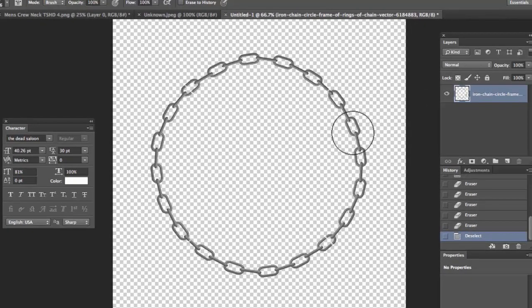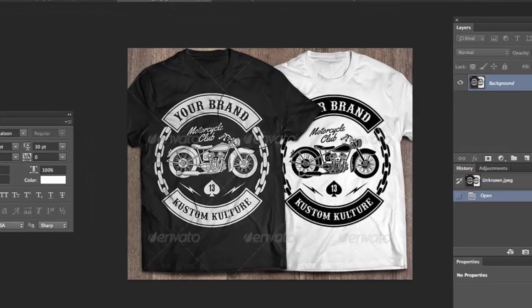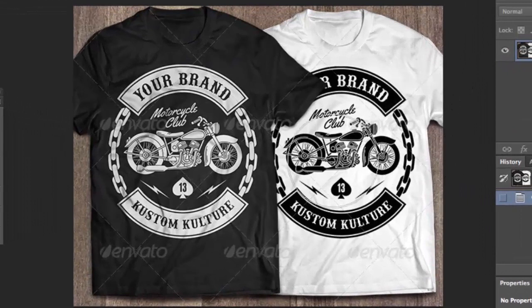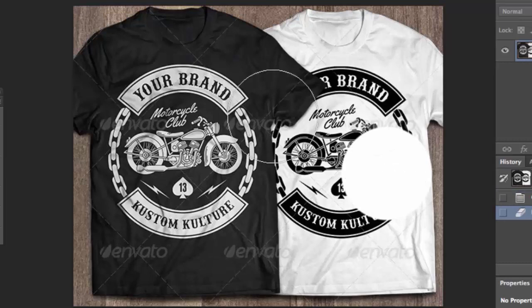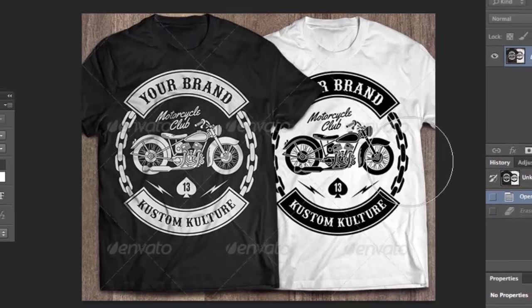The only thing is that I want it to be a solid black. So if we go back over here, you can see that although we're going to put on a white t-shirt, the closest thing that we can get to is that solid black.